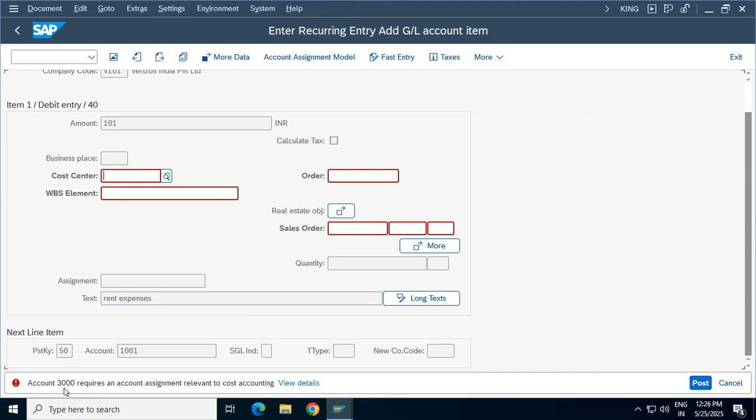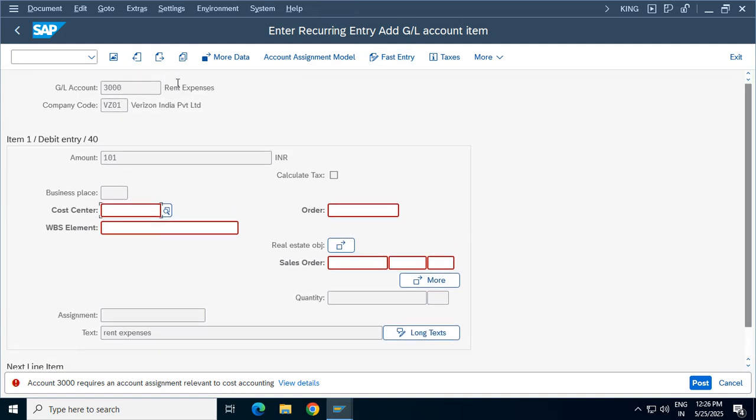What is the error? Account 3000 requires an account assignment relevant to cost accounting. Since we created the rent account as an expense account, we already linked it to the cost accounts in the field status group. The system is expecting one cost account assignment. So when you learn controlling, right?